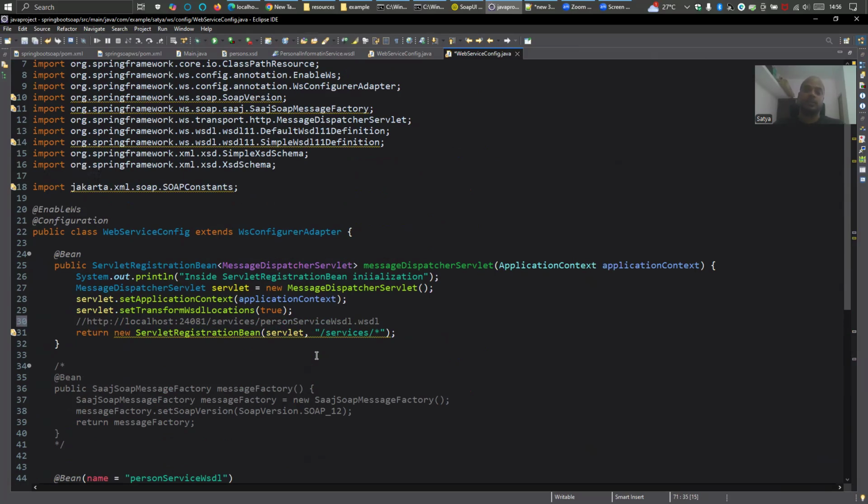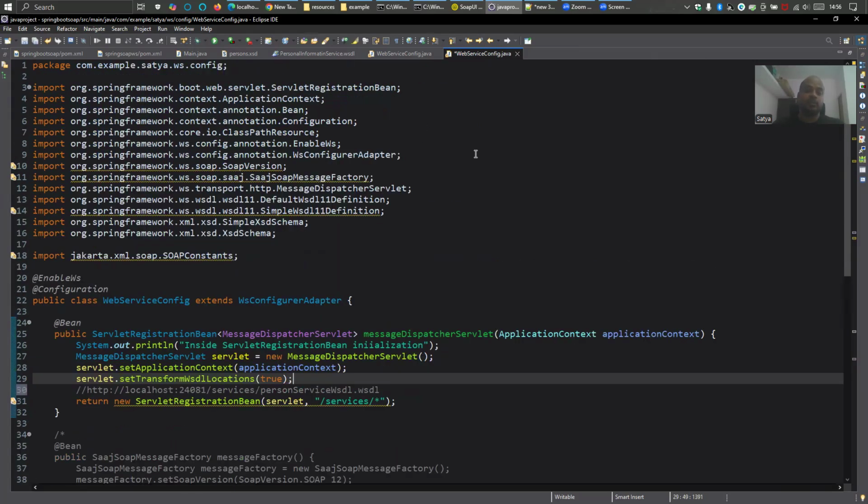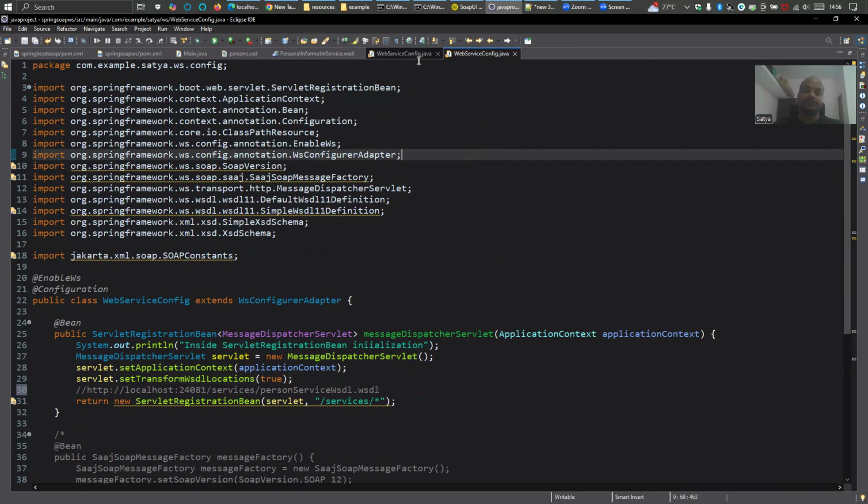for your web service. Remember, you need to write this method, message dispatcher servlet, and here you need to create a servlet instance for the message dispatcher servlet, set the application context, and set transform WSDL locations to true. Right? You have to write this. This is the basic information you have to put here. Now your configuration class is done. Now we'll write the endpoint class. So I will now write the endpoint class.